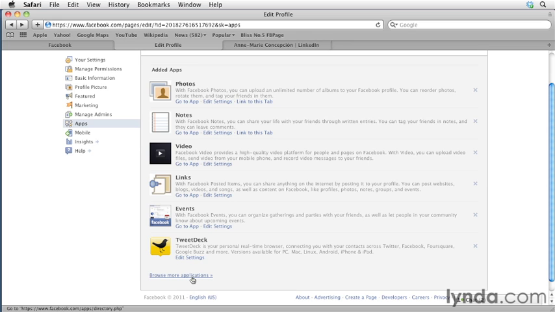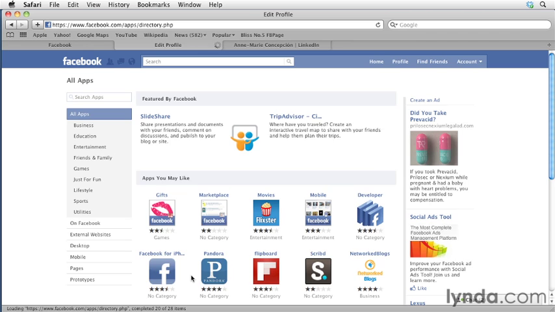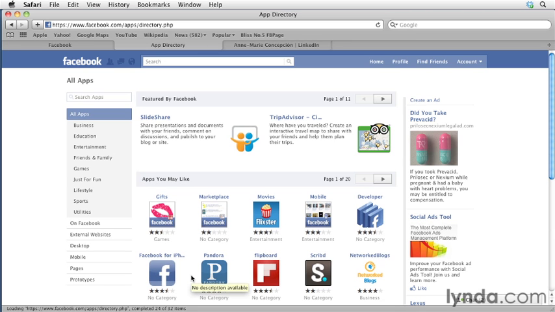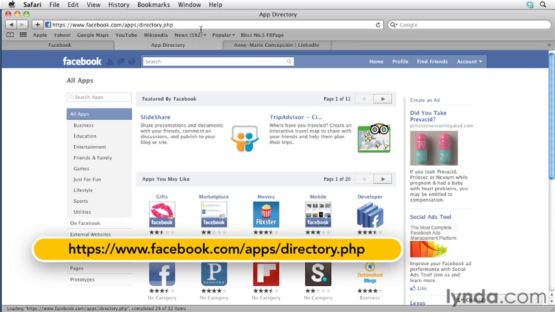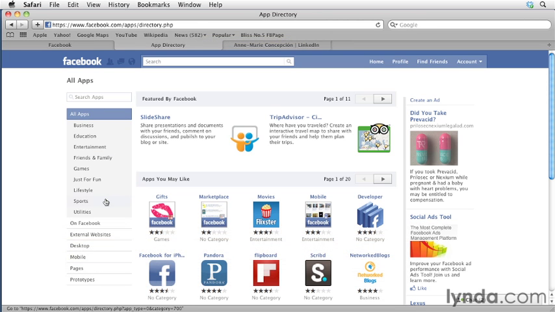Now, if you want to browse more apps for your page, what I recommend you do is click this link down here. So go to Admin, click Apps on the left-hand side, and then at the bottom, click Browse More Applications. And now you're brought to a much more friendly search page for apps. And you might want to bookmark this as well, facebook.com/appsdirectory.php.